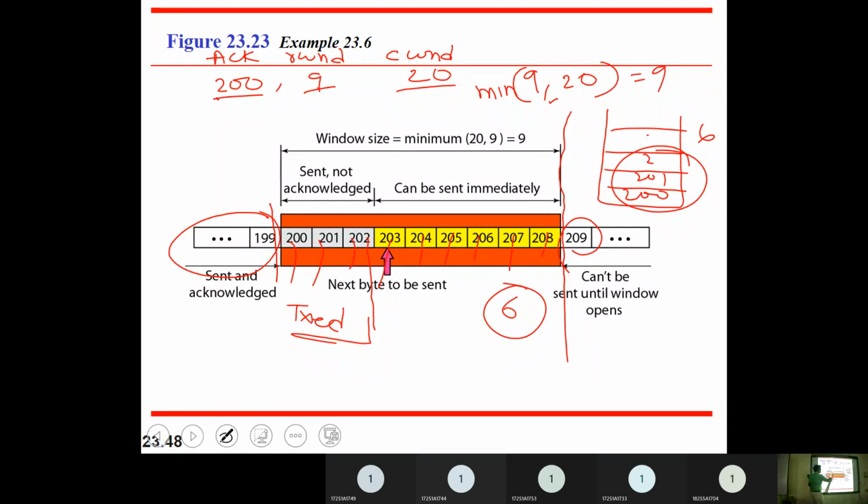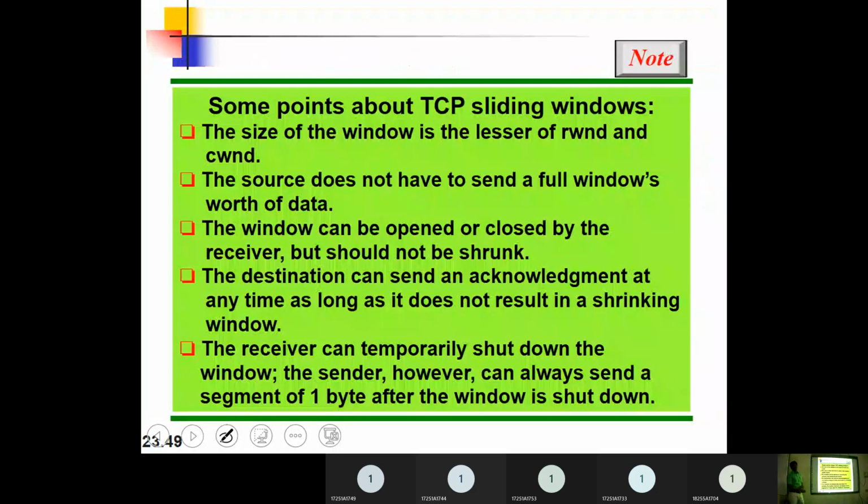Okay. Sent, not acknowledged, can be sent immediately, but these are the things which cannot be sent until that particular window is updated or the window is open. That's what we need to observe from this particular slide. Then we have some points about TCP sliding windows. The size of the window is the lesser of receiver window and congestion window. That is what we consider, right? Minimum of RWND and CWND. That is what we consider the size of this particular sliding window.